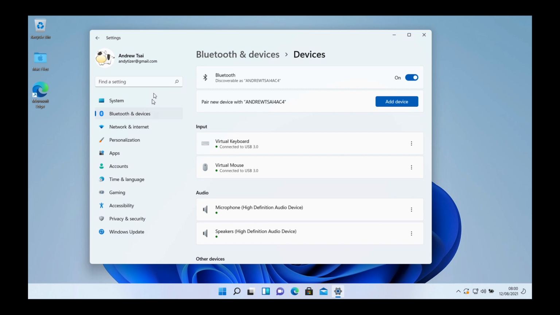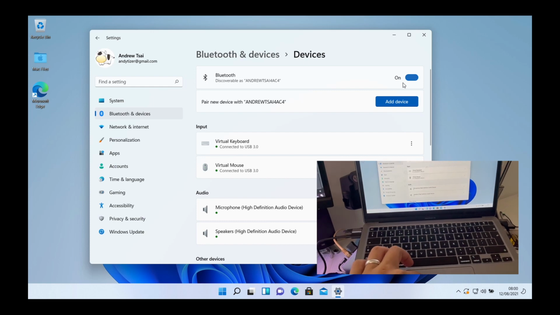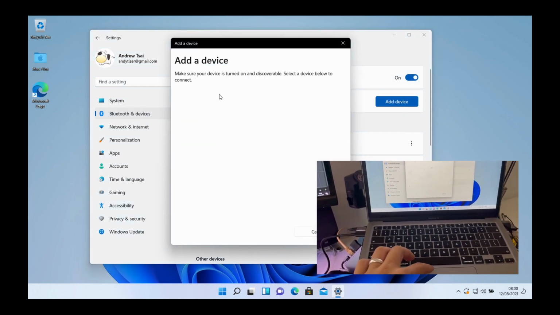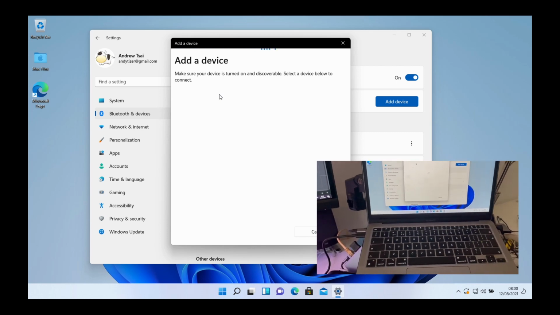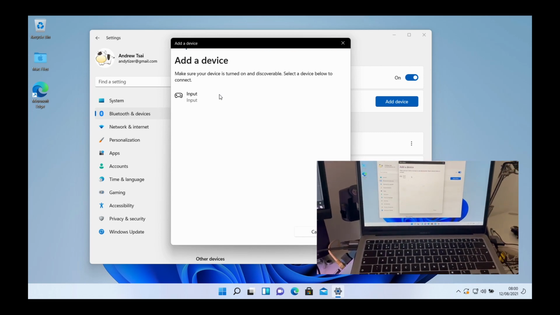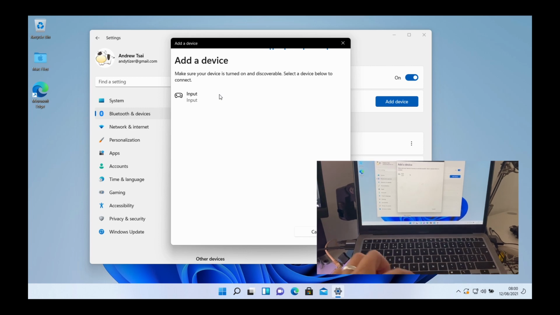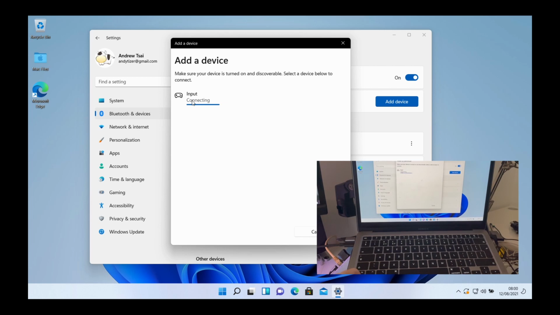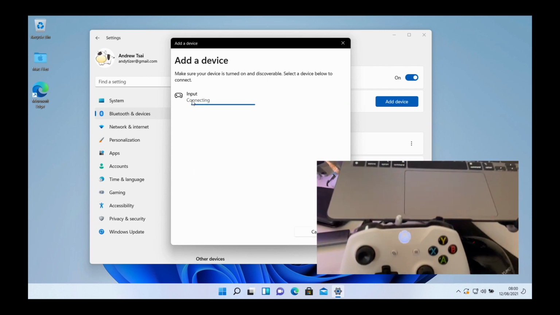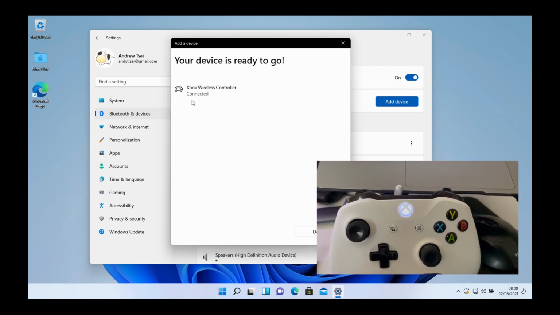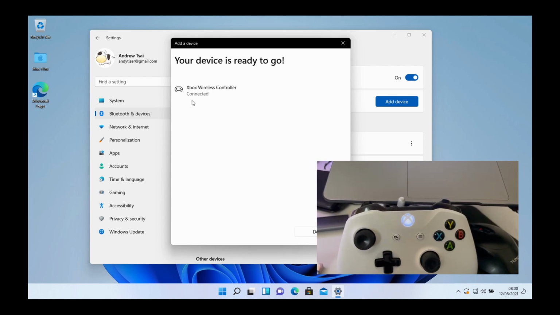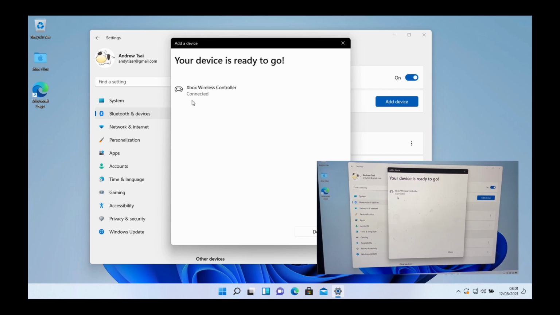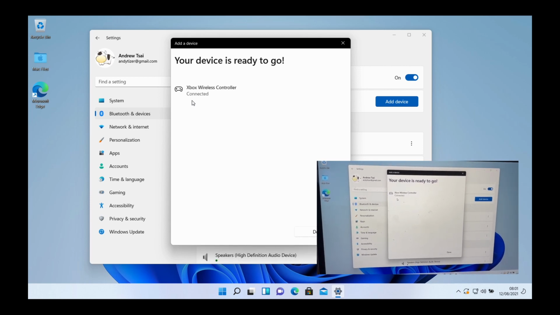And then on the computer itself, we're going to press Add device, add Bluetooth device, and then we can see that this input is coming up. That's our Xbox One controller, and so this is still flashing. So once that's connected, the white light will be solid, and then you have a connected controller.